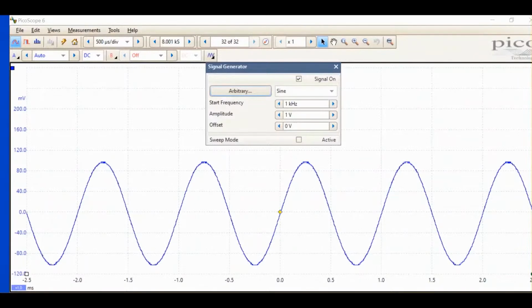Next we'll take a look at the arbitrary menu. A definition of the word arbitrary is based on random choice or personal whim rather than any reason or system. In the case of arbitrary waveform generators, it means not being limited to predefined waveforms but being able to create your own custom waveform. As a demonstration, I want to create a glitch amongst a set of regular pulses so that I can use it to show some of the advanced trigger features.